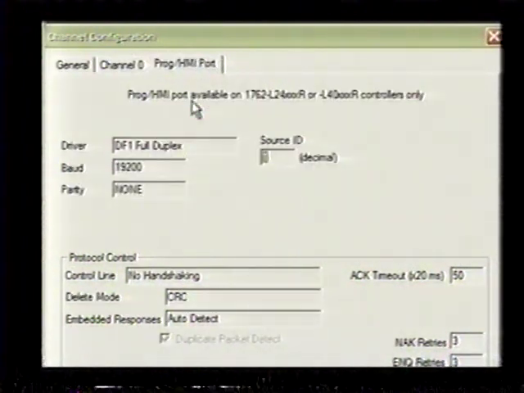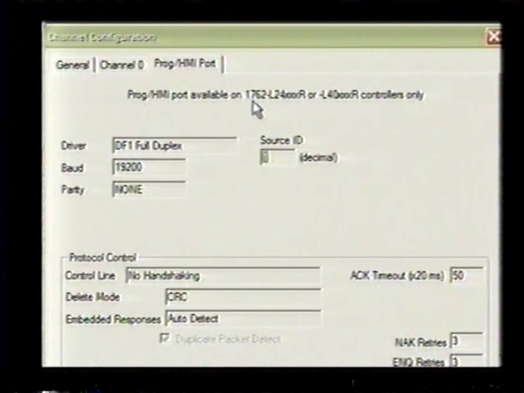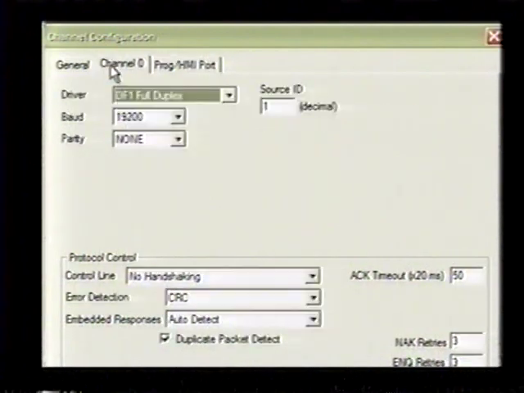And then if this thing had the R, see how it has 1762-L24XXXR. If it has the R controllers, then you'll have an additional port on the left-hand side of the CPU, and this one is by default DF1 full duplex. So you can use this one for your programming port, and you can use channel 0 for whatever you wanted to use it for. You can see it's ID source 1. So that's your actual address of that port.